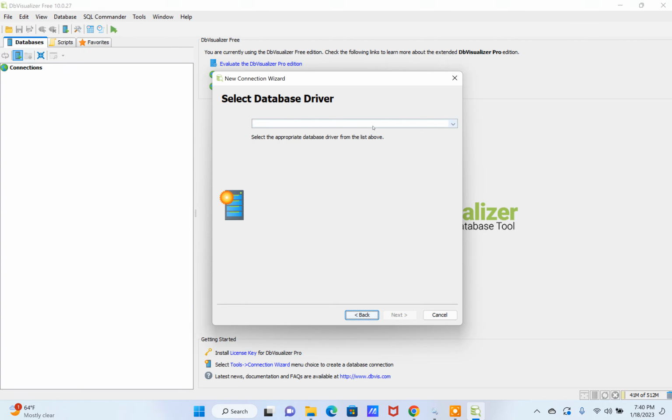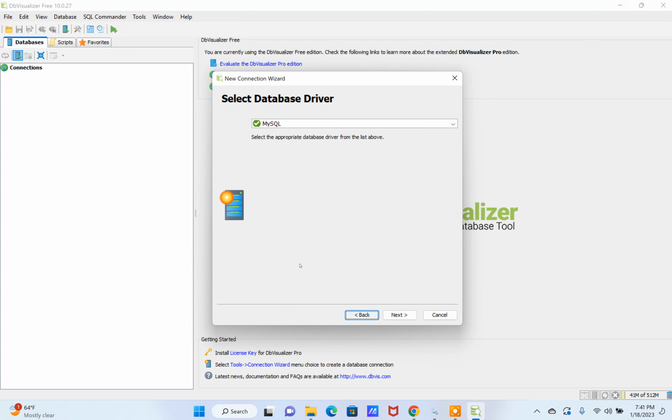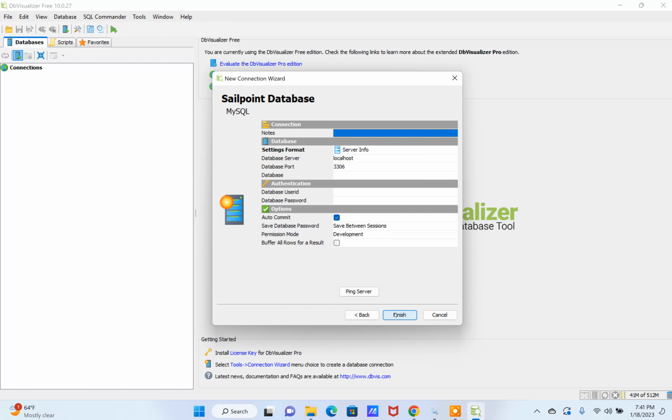Next, and from here, the SQL server we are trying to connect is of type MySQL. There can be other types like DB2, Oracle. So from this drop down, click on MySQL because the server software we have just installed is MySQL type. Click on next, and this is the configuration page in order to connect to MySQL server.